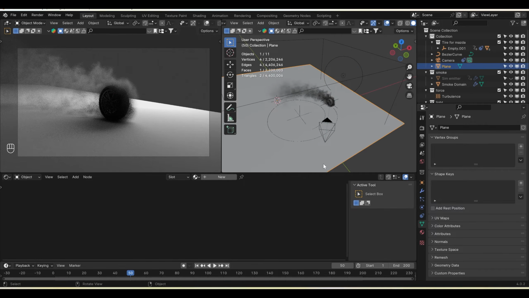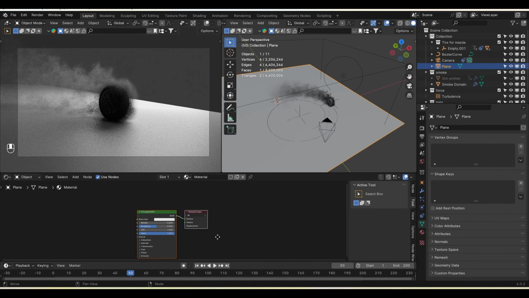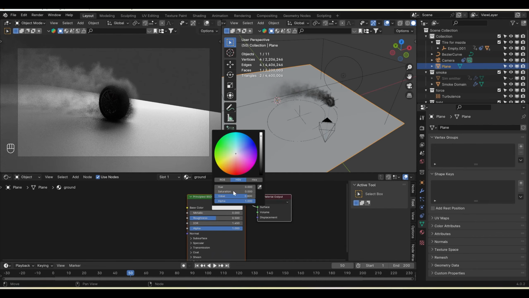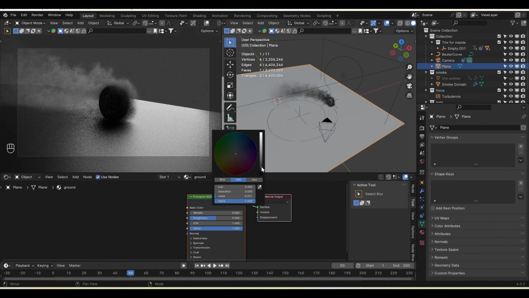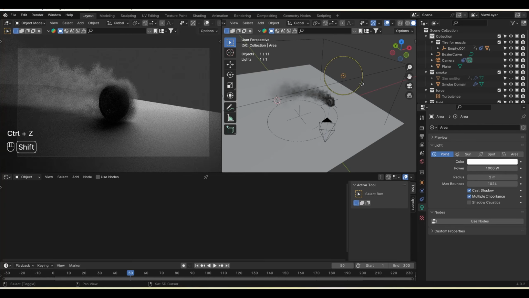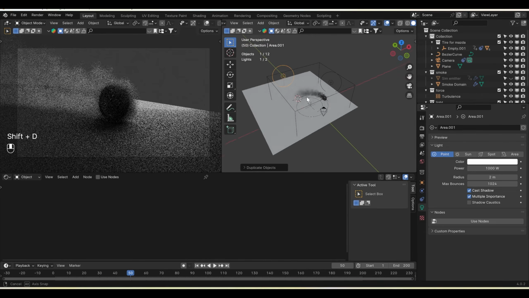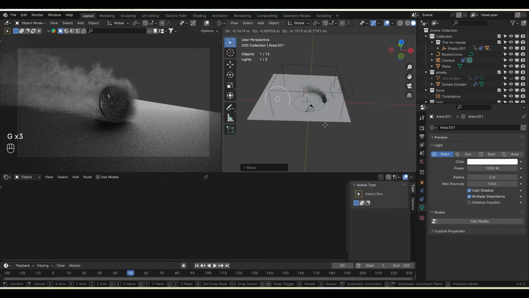I will select the ground plane, click new, and it will create a new material. Let me rename this to the ground, and I'll just simply down this and make it a little dark color, and also increase the roughness high. I can Shift D, duplicate the light, and just put the light somewhere around over here, so that it can also create a fill light like this.